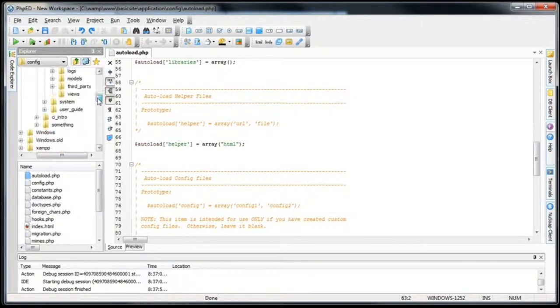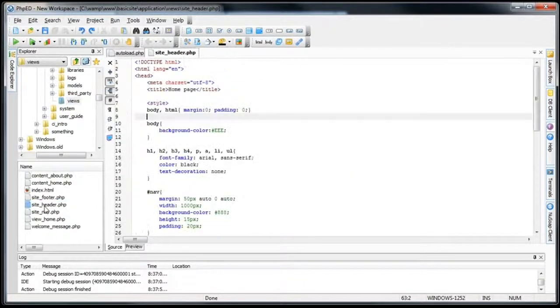Next thing we want to do is go into our content sections. No, first thing we'll do is the header, and I'll show you why. So we'll go to site_header. This is doctype html. This is for HTML5, but CodeIgniter does have its own function for this. It's kind of cool, and I'll show you what it looks like.